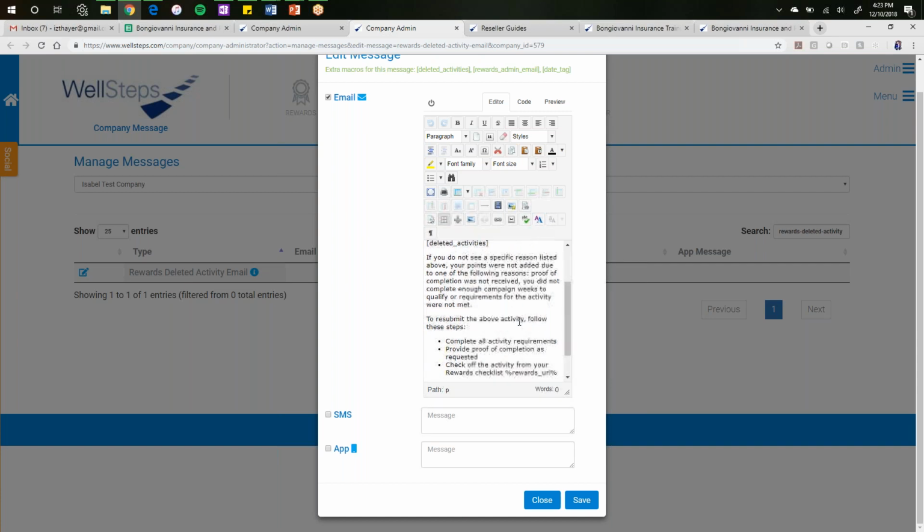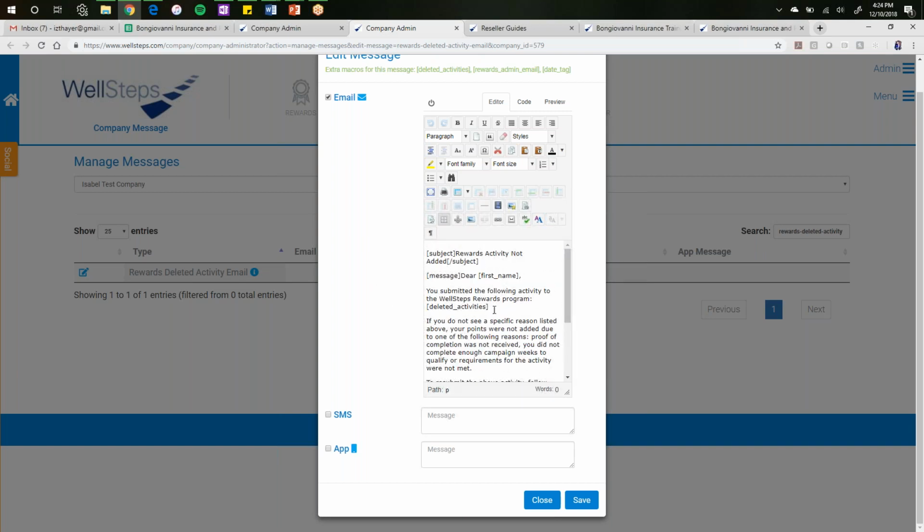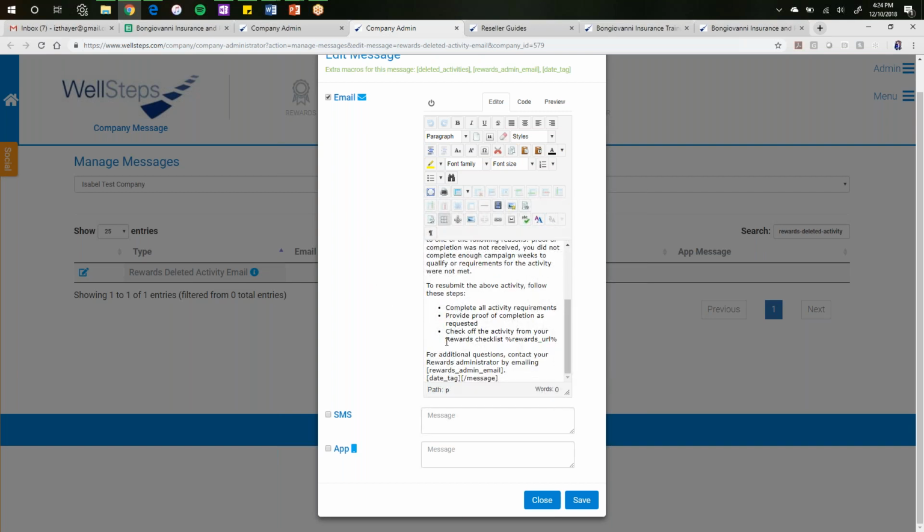Okay. And then it gives some other information. It says if you do not see a specific reason listed out, it could be one of the following reasons. Proof was not uploaded, you did not complete enough campaign weeks to qualify, or the requirements were not met. And then just some recommendations on resubmitting the activity, and then it will enter in, for additional questions, contact your rewards admin email. And that usually is just the guide on the account. Okay. So you can make edits to this email as you'd like. This is just our standard email.